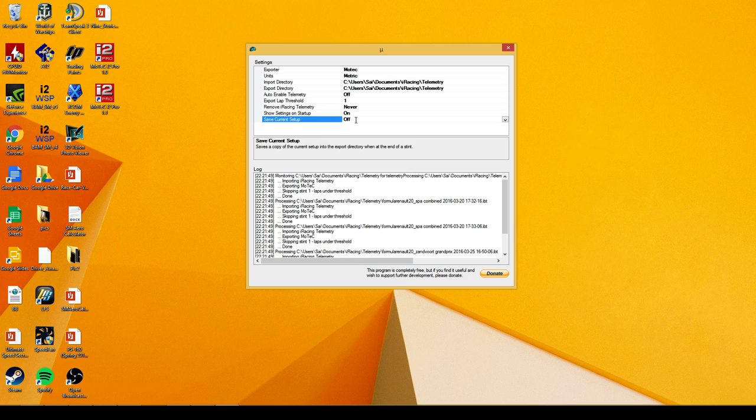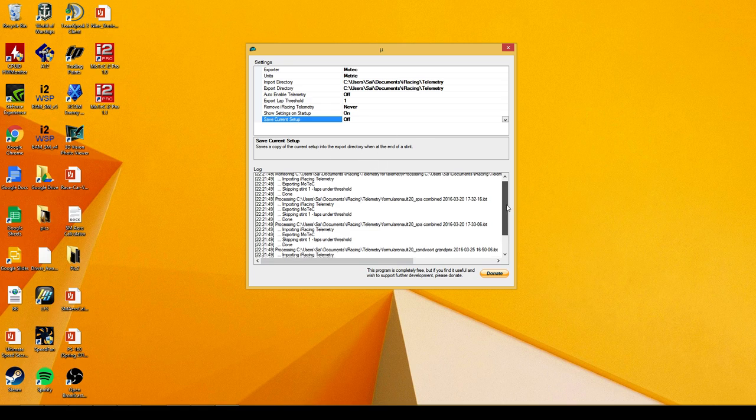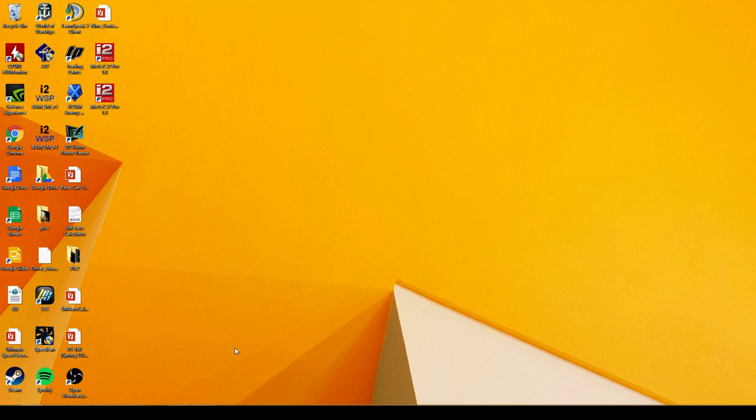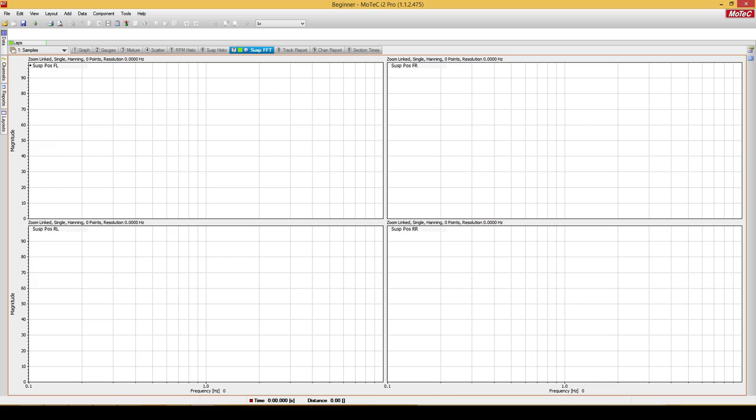And then save current setup is off. All it does is save a copy of the setup into the export directory here at the end of a stint. So as you can see here at the bottom, it's skipping laps because it's less than this value here. So we can close this. It stays running in the background after you close, so that is not an issue.